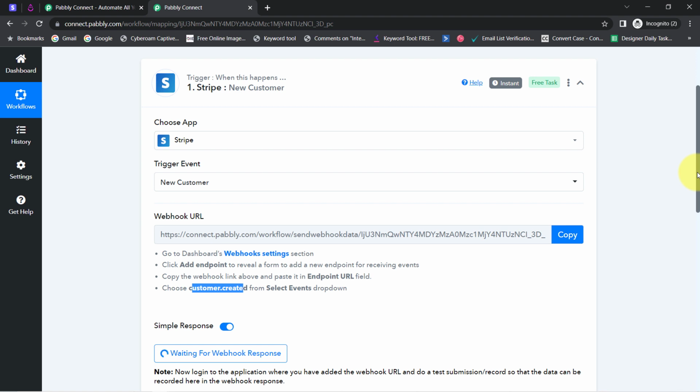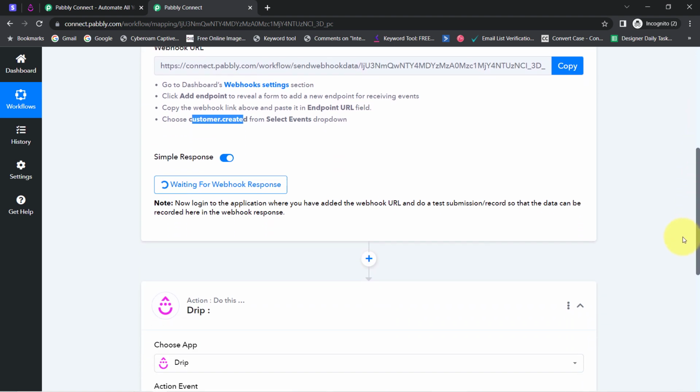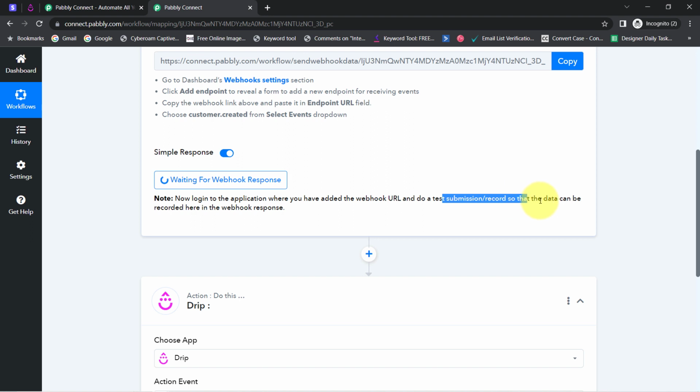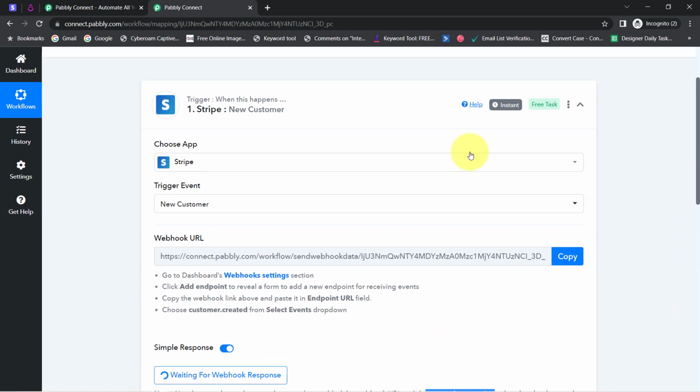Now, in order to test whether this connection is working fine or not, you'll have to make a dummy submission in your Stripe payment gateway. But before that, we will read these instructions. Here you can see Pabbly Connect is waiting for the webhook response. So what is the note here? Now log into the application where you have added the webhook URL and do a test submission or record so that the data can be recorded here in the webhook response. Basically it is asking to do a test submission, and here the test submission clearly means the creation of a new customer in the Stripe payment gateway dashboard.